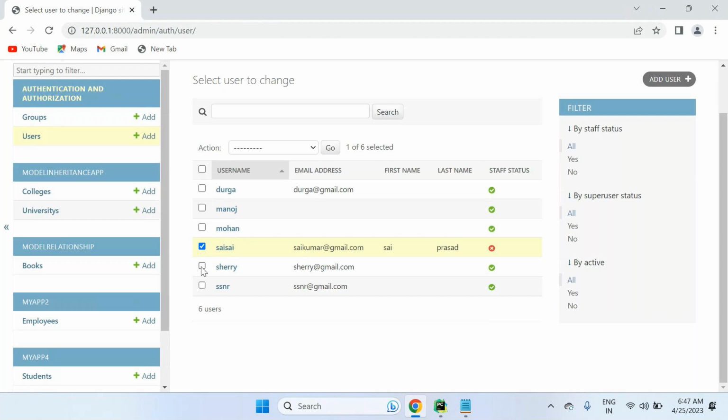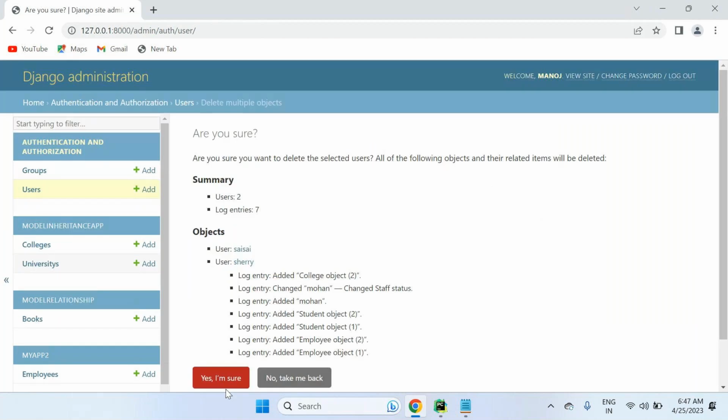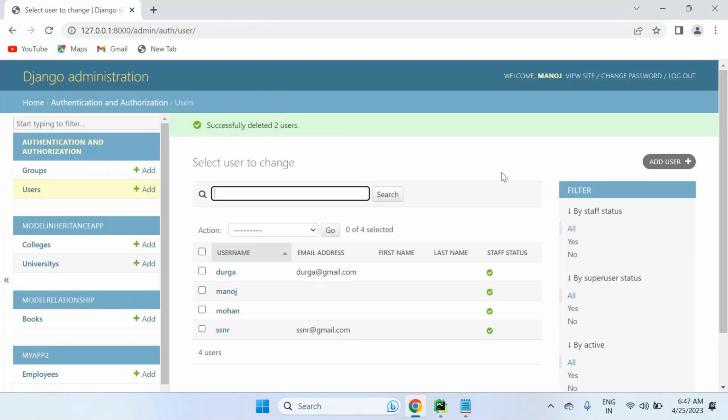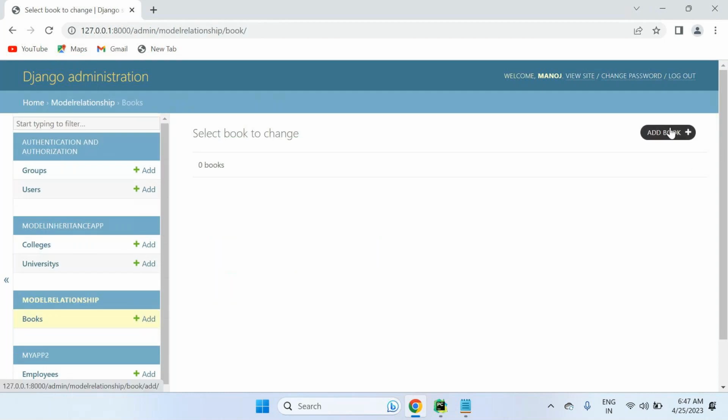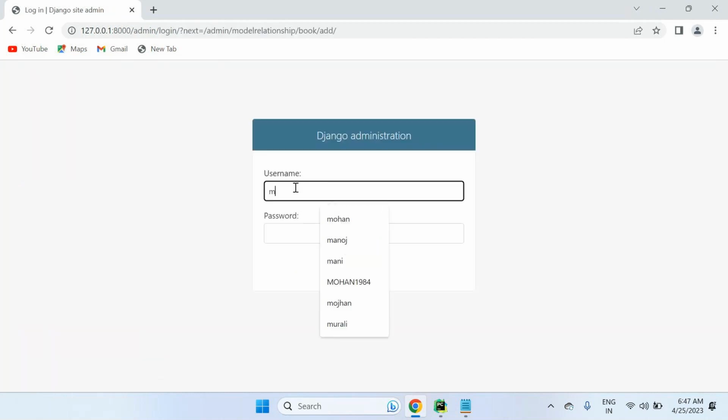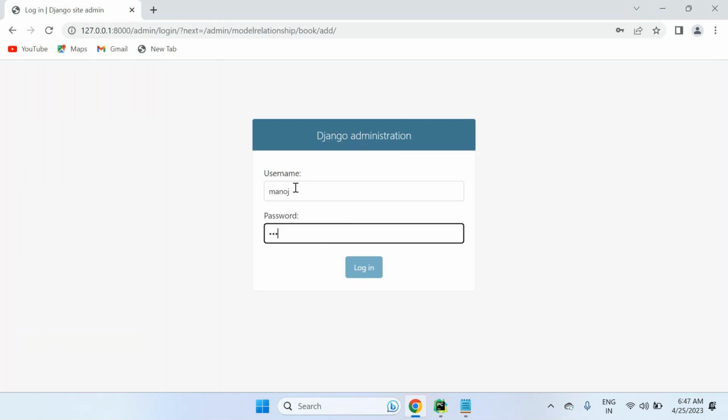I can remove these users. Yes, now it is deleted. I think the problem will be rectified. So let's see, these many users are there. Let's try books, add books, and I'm trying to add books now. Oh my God! Again. What can I do for this?